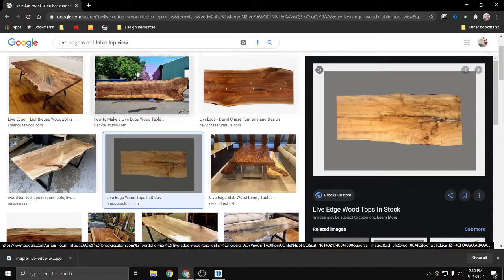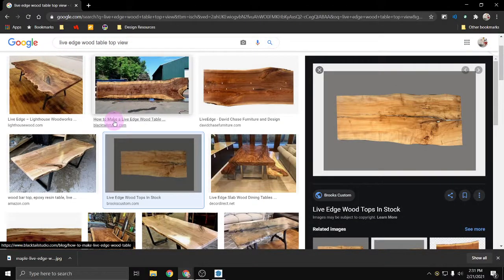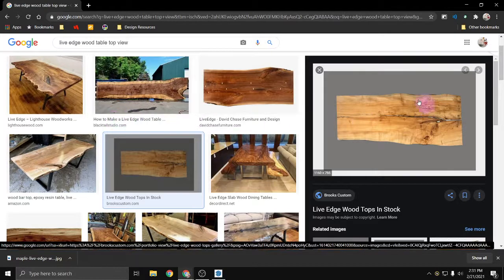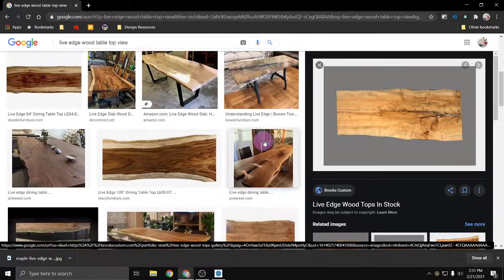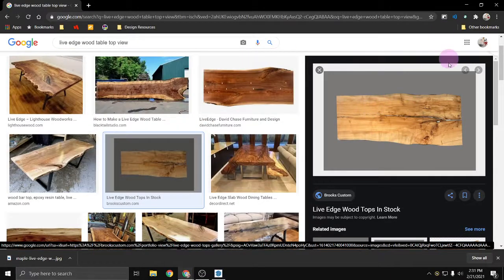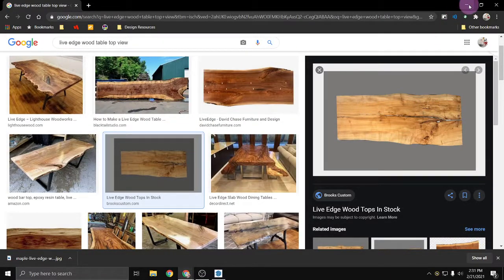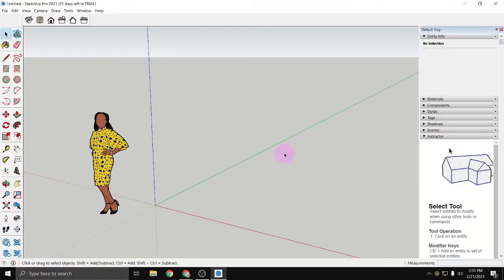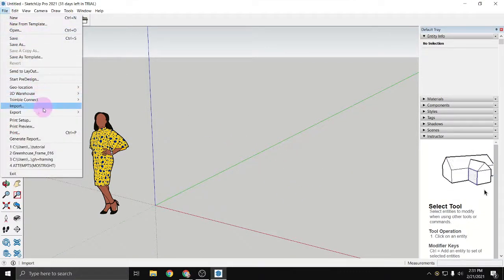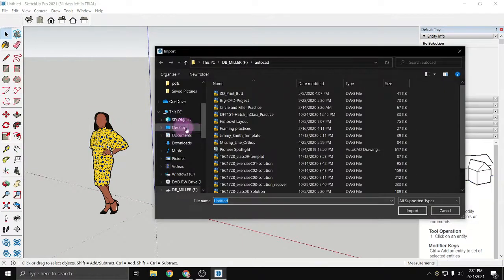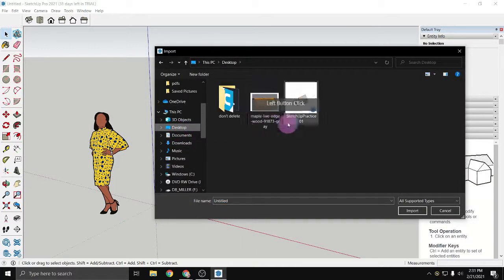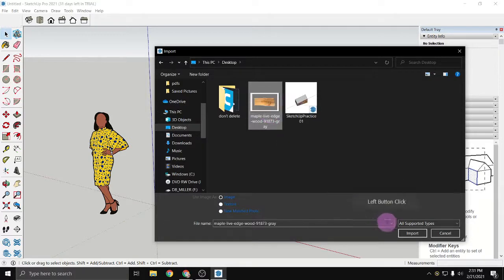I could find an image of one. I just Googled live edge wood table, and it gave me some good examples, but I really wanted one that gave me a nice top view that I could easily trace around. And so I found this one, and I saved the picture. And so then in SketchUp, I can again go File, Import, and I put it on my desktop here.